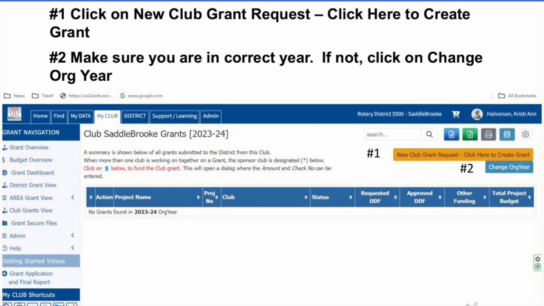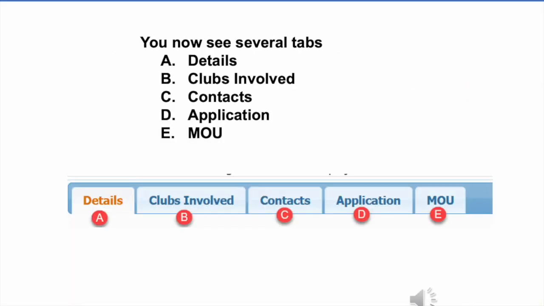To start the application process, you go to the Club Grants view in the navigation sidebar and then click on the yellow tab that says, "Click here to create a grant." Make sure you are in the 24-25 Rotary year before you create the grant. 5 tabs will now pop up: Details, Clubs Involved, Contacts, Application, and MOU.